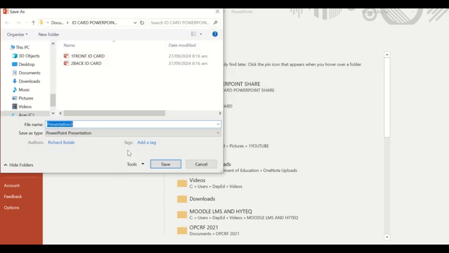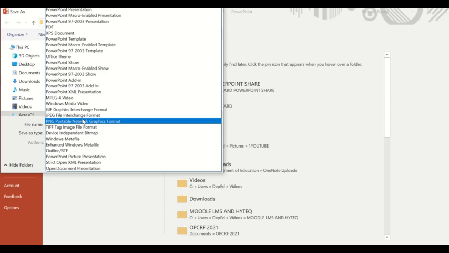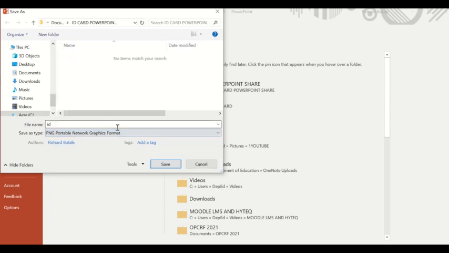Step 20. Click on the box below the file name, then choose PNG or JPEG file format. Step 21. Click on Save button. Step 22. Click on Just This One button.